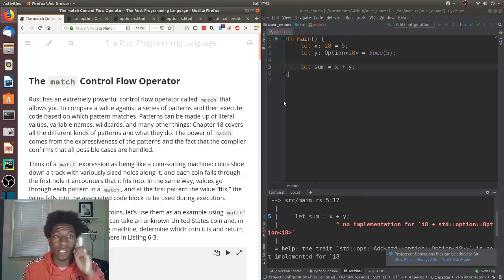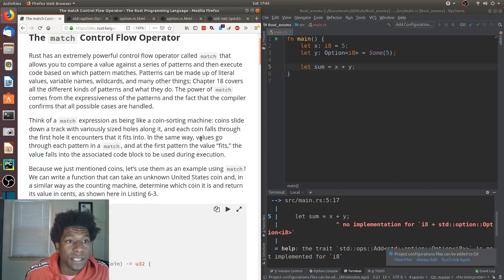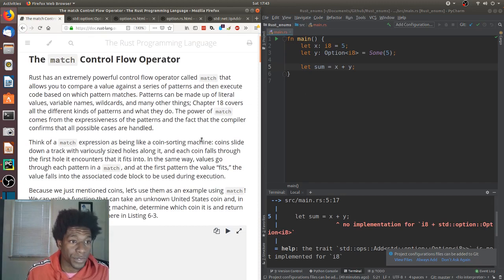Alright, I'm just continuing where I left off. The last video was on Enums, and this is going over the match control flow operator. The Enums section left us with a cliffhanger of how to use match, and I just wanted to get to it immediately. Alright, so the match control flow operator.